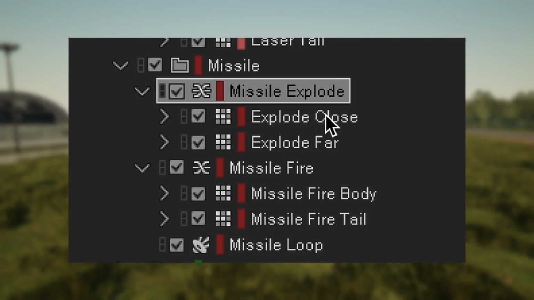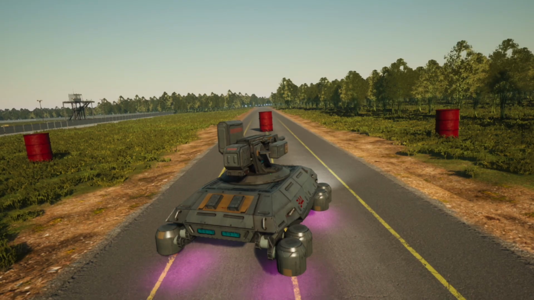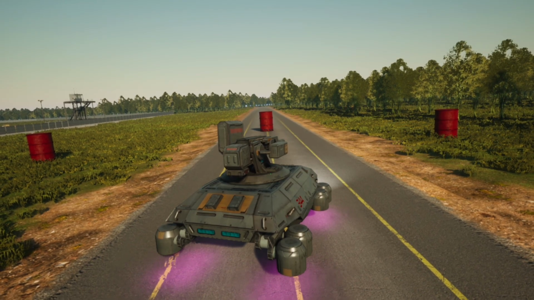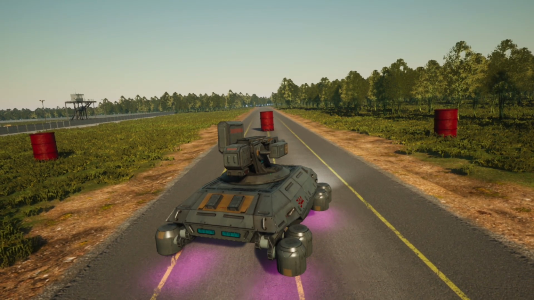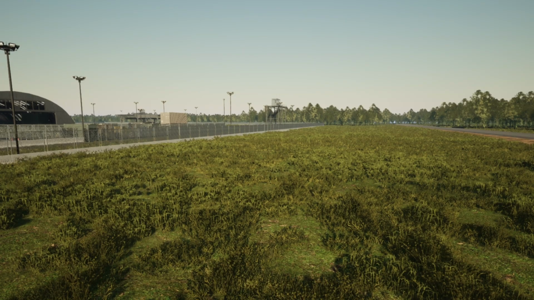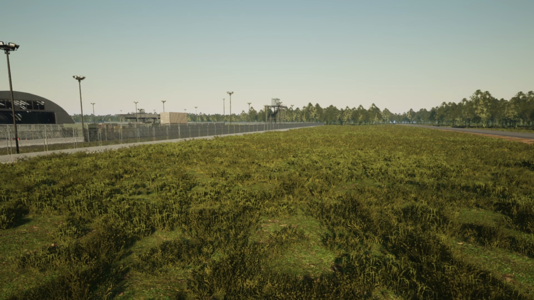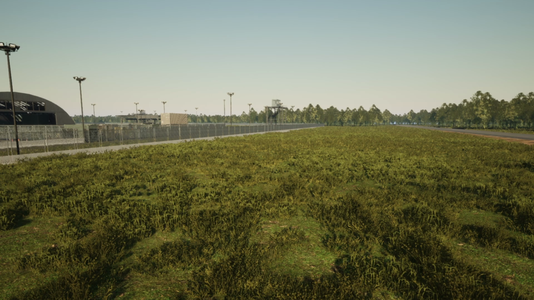The missile has 2 separate impact sounds, which are chosen depending on how far away the shot lands as well. The shots and explosions are being sent to this impact bus, which is ducking the tank movement bus slightly. This is so that the tank weapons still stand out at high speeds when the engine is louder.